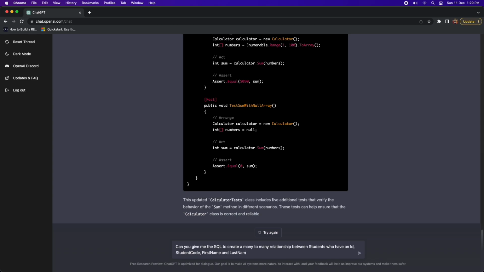If it didn't, then I could go ahead and say, for this column, could you please change that to be a decimal or something like that.